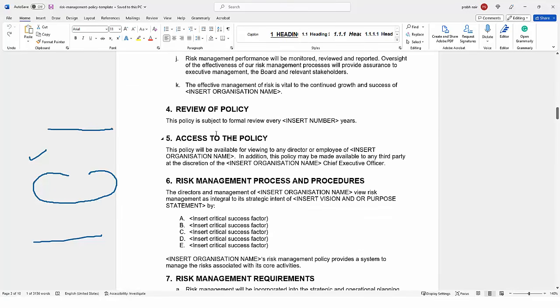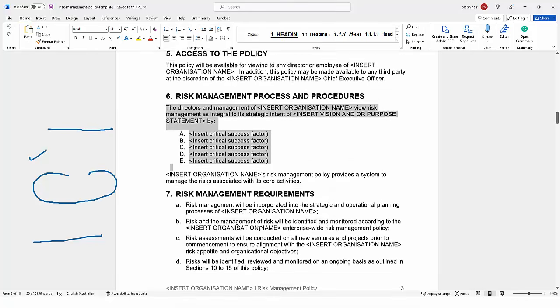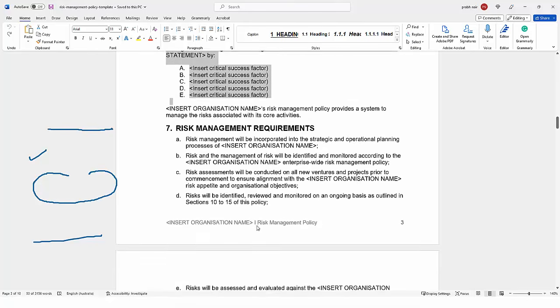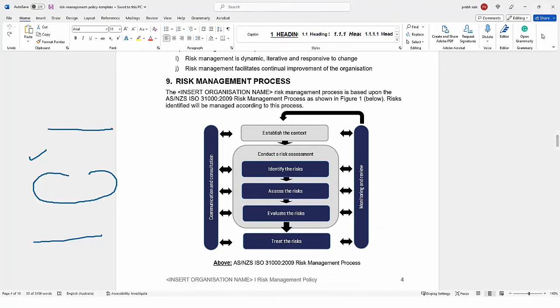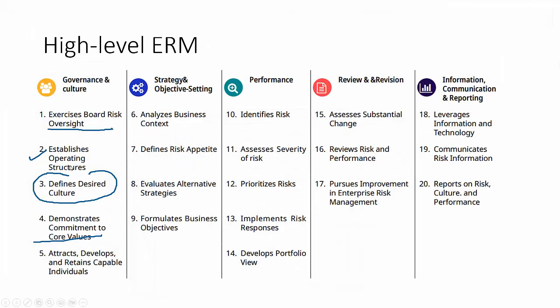Then we talk about review: when the policy needs to be reviewed, what the revision date is, and to whom this policy will be accessible. Then we describe the risk management process, like identify, analyze, mitigate. Here we need to document that. Then we talk about why we're doing risk management, what principles we have, and then we explain the detailed process. So everything which is part of the governance culture will be added in the policy.